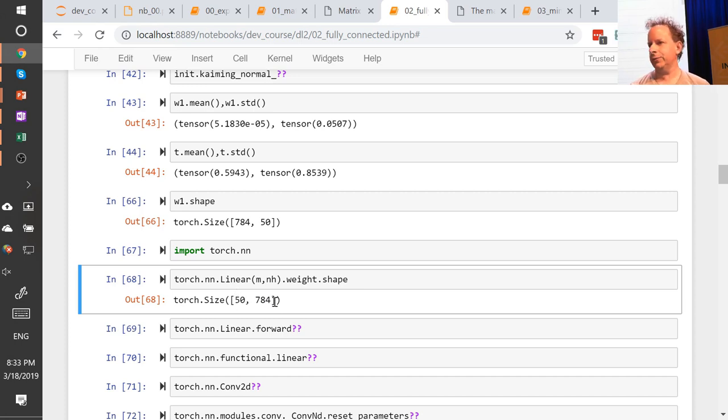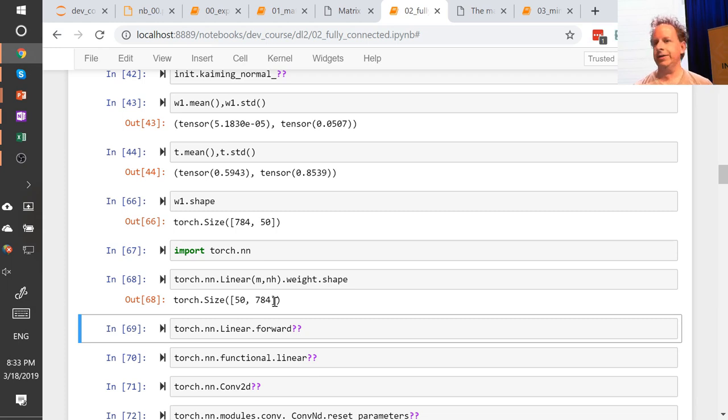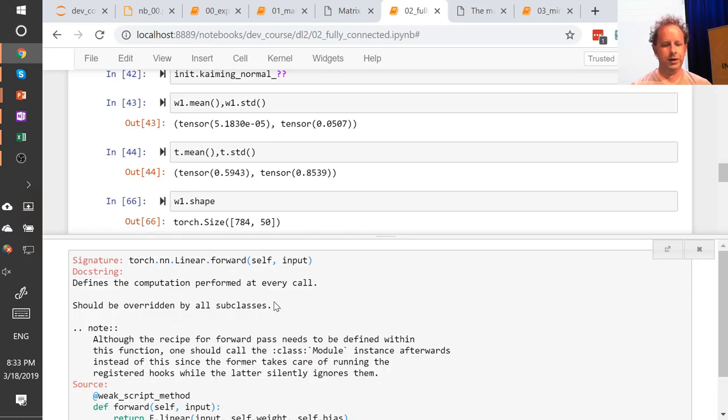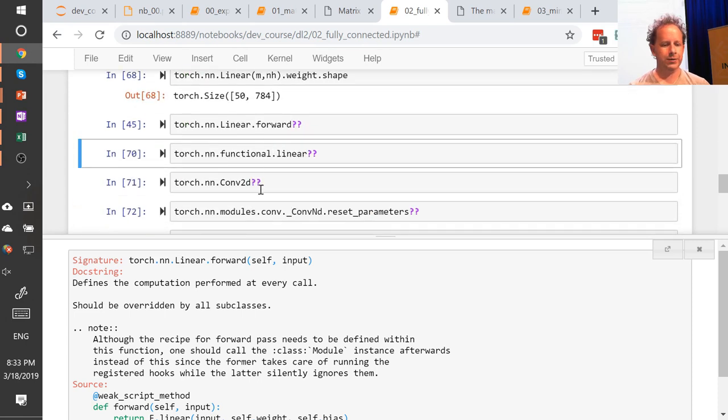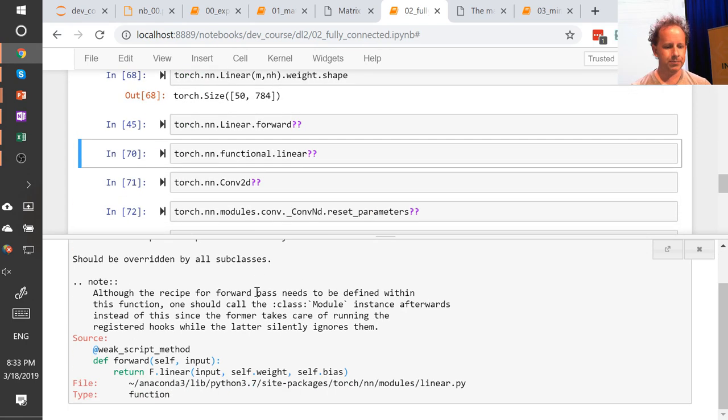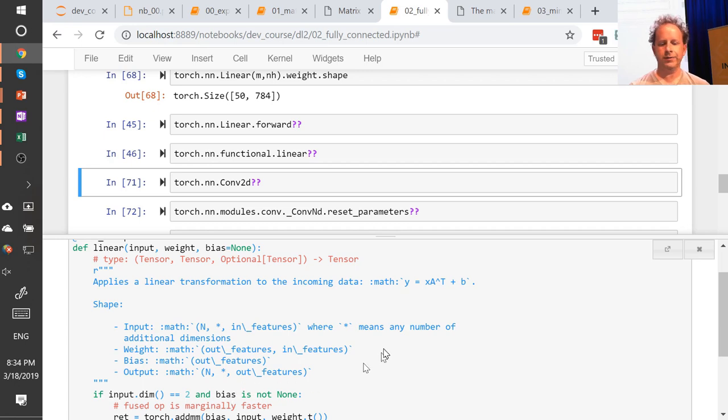To find out how it's working, you have to look in the source code. So you can either set up Visual Studio Code or something like that and set it up so you can jump between things. It's a nice way to do it. Or you can just do it here with question mark, question mark. And you can see that this is the forward function, and it calls something called F.linear. In PyTorch, capital F always refers to the torch.nn.functional module, because it's used everywhere, so they decided that's worth a single letter. So torch.nn.functional.linear is what it calls, and let's look at how that's defined.